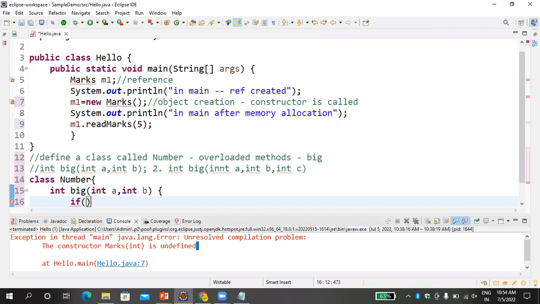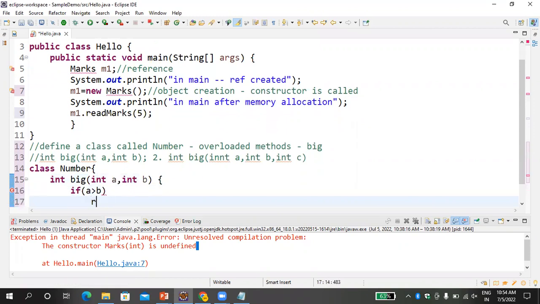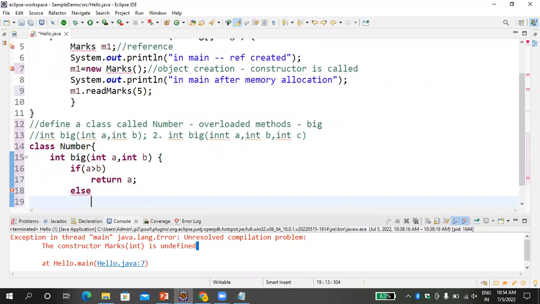Now, how to find out the biggest of 2 numbers? If a is greater than b, then you say return a, else return b. I'll compare the values of a and b there. If a is greater than b, return the value of a, else return the value of b.